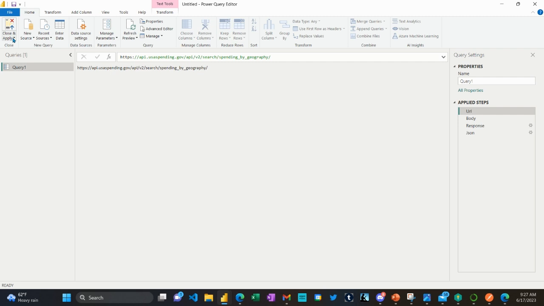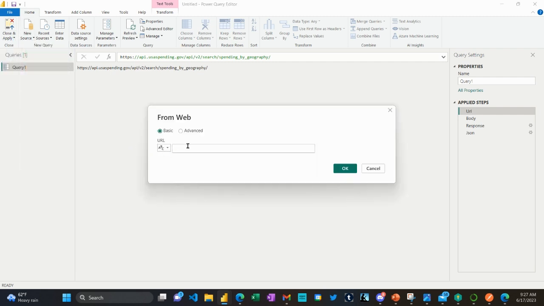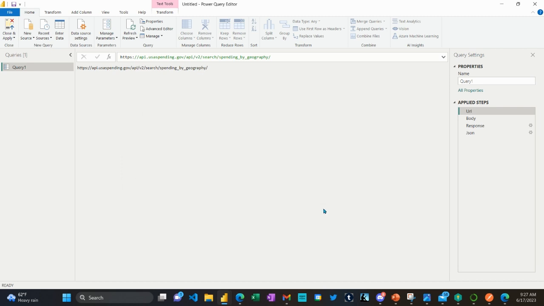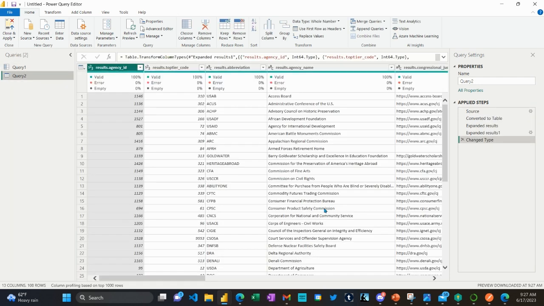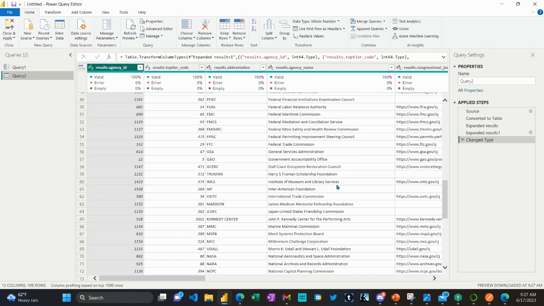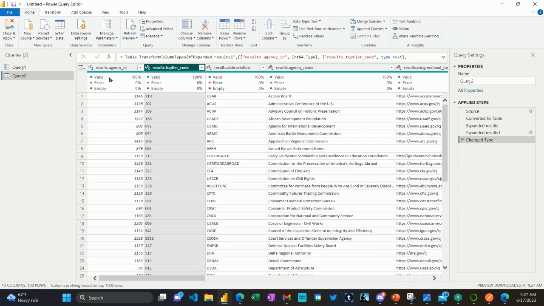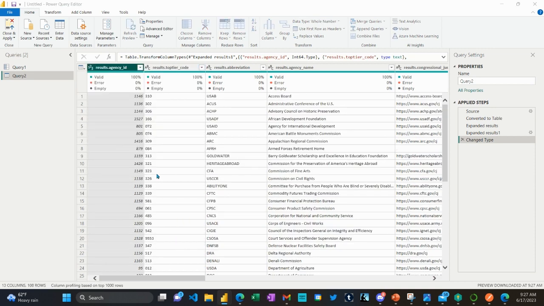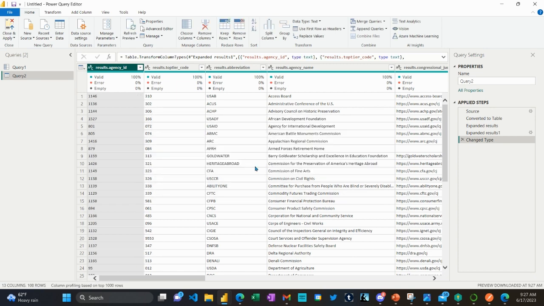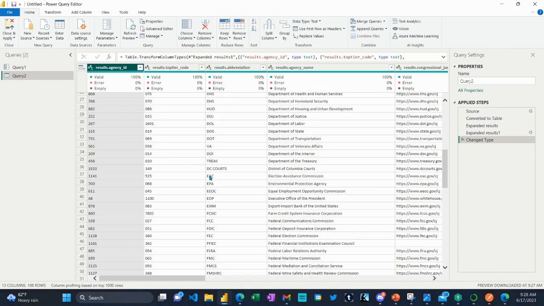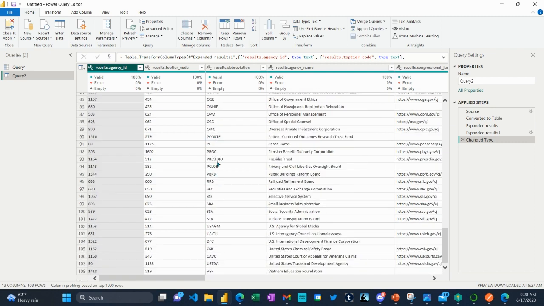I can go to Power BI, Get Data from Web. I don't even need to do advanced. I can just do that. And this will give me a legit list of all my agencies. I have to change the types. I think top tier agency, you probably want this in text, and then you might want this in text. But this is basically a cheat sheet of all the codes for all the agencies.